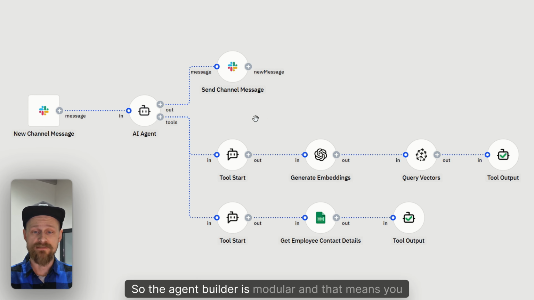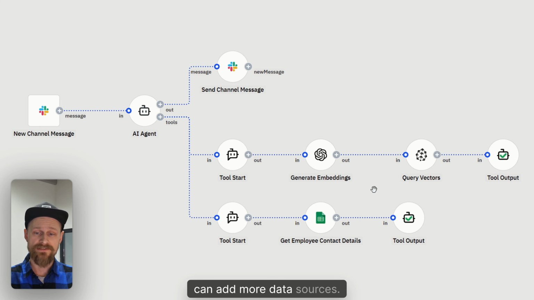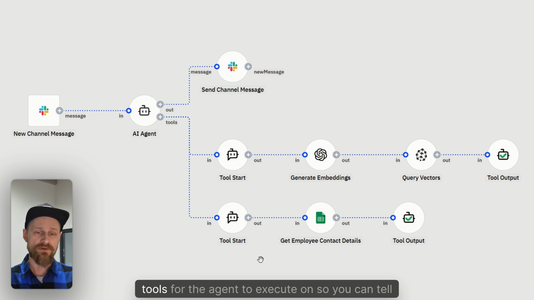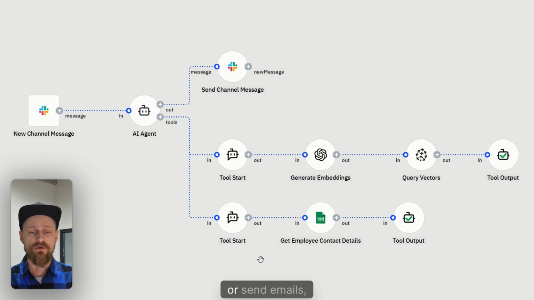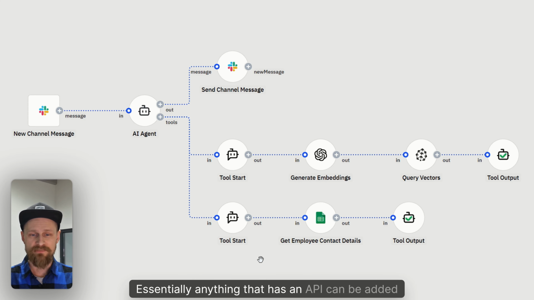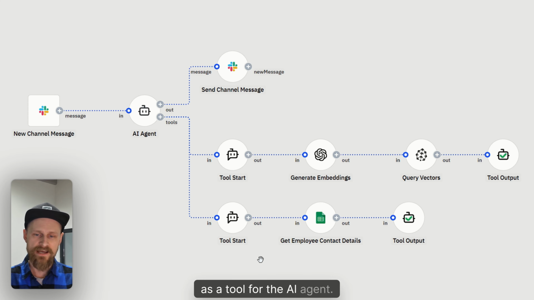So the agent builder is modular, and that means you can add more data sources. You can even add tools for the agent to execute on. So you can tell it to send messages to other people, assign tasks to people on a team, or send emails, create documents, whatever you need. Essentially anything that has an API can be added as a tool for the AI agent.